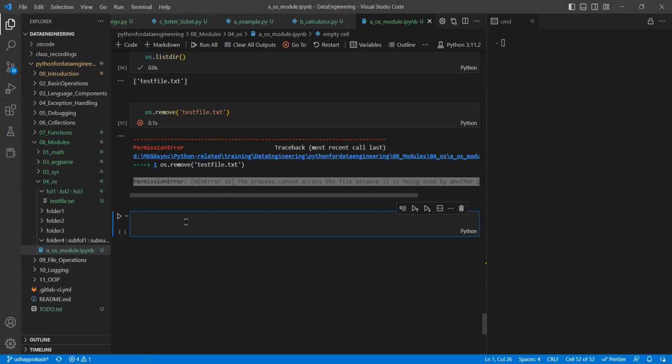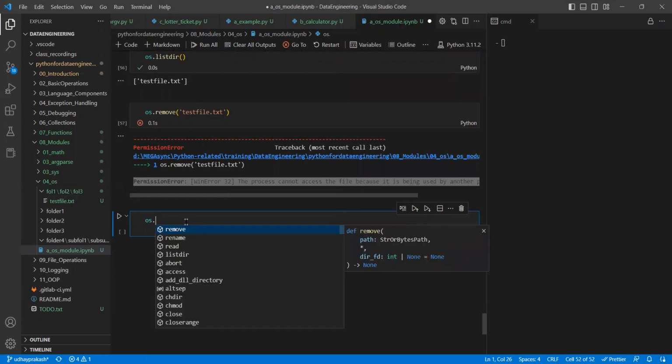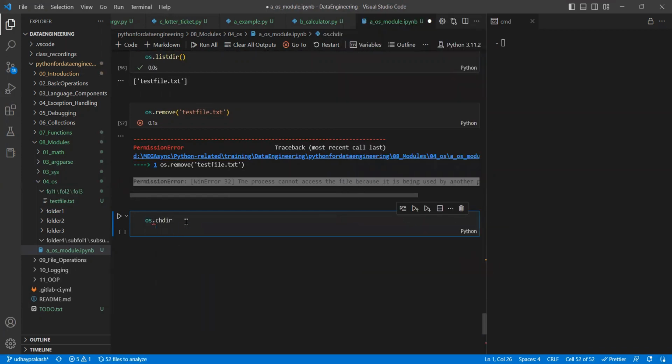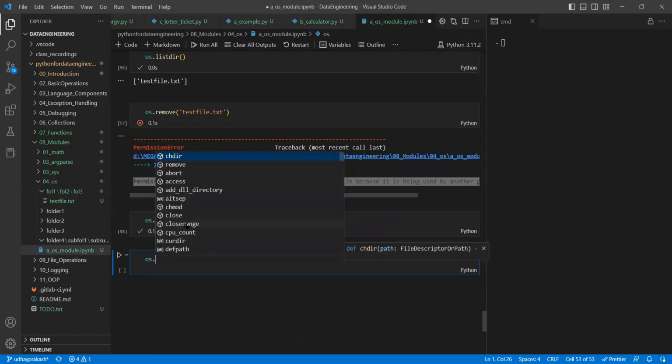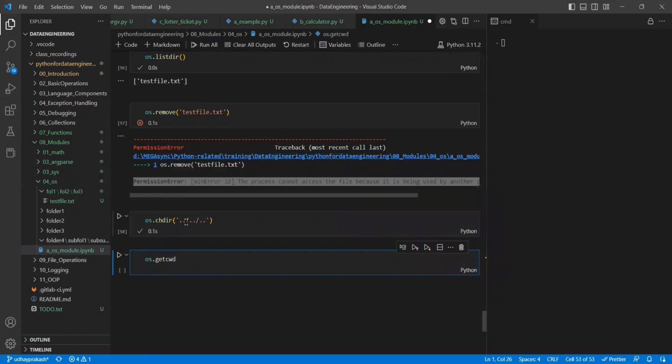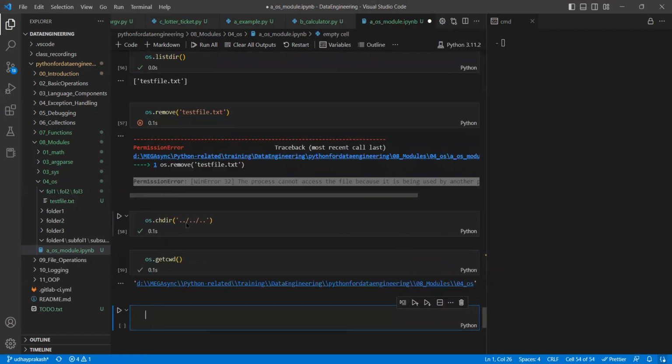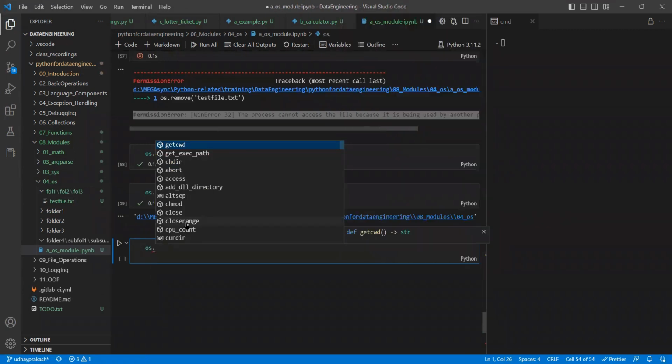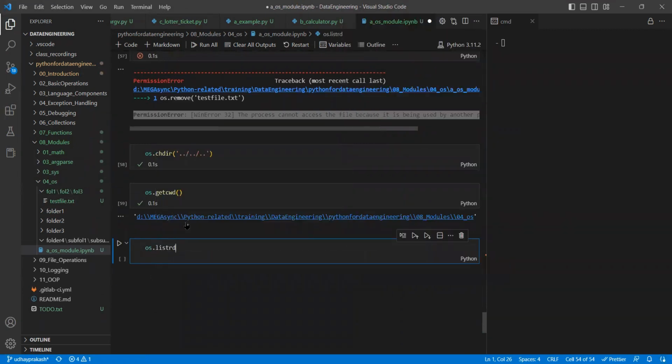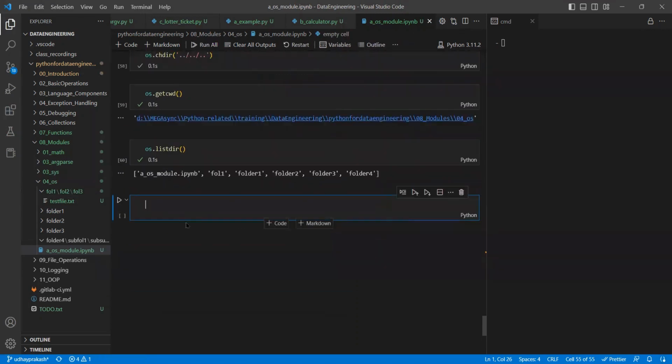And similarly, I want to go back, right? os.chdir. I want to go three levels up back again. os.getcwd, the current working directory. If I do, I'll get the file directory. And if I say os.listdir, you can see that list of files and folders.